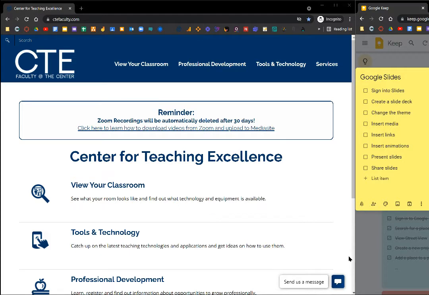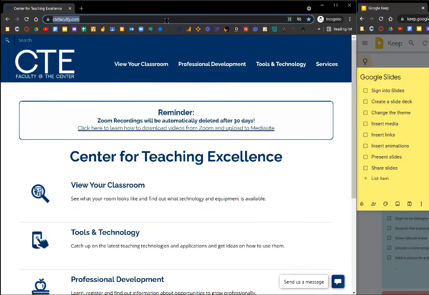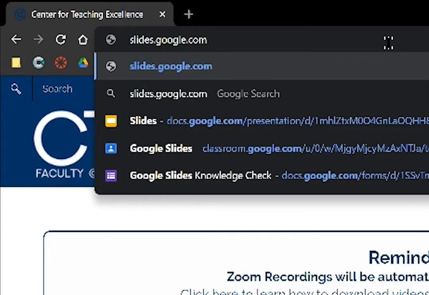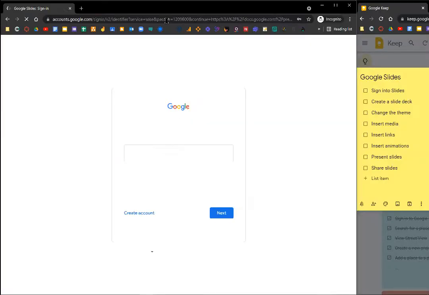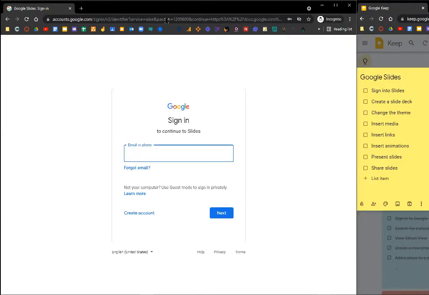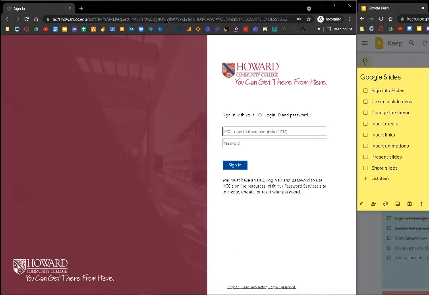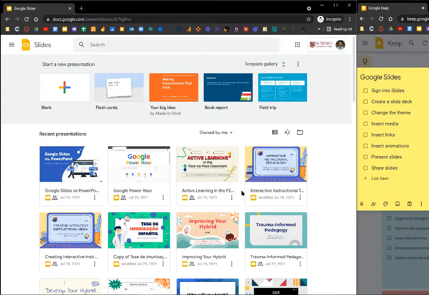Let's get started. To sign into Google Slides, go to your URL bar of your browser and type in slides.google.com. Then click Enter. You'll then be brought to the Google sign-in page. Sign in with your HCC email. This will bring you to the HCC login page. Log in with your HCC username and your password. Then click Sign In. You will then be brought to the Google Slides homepage.